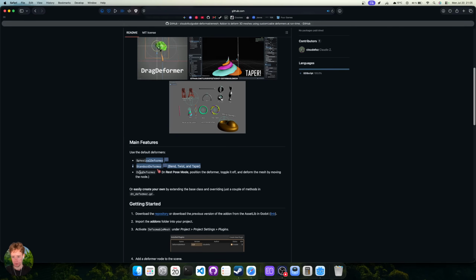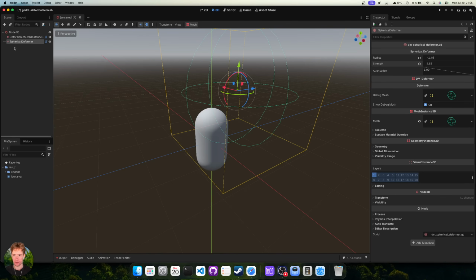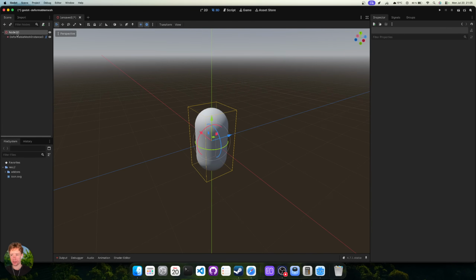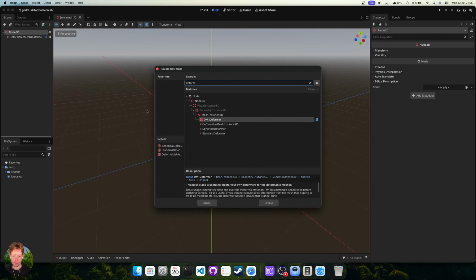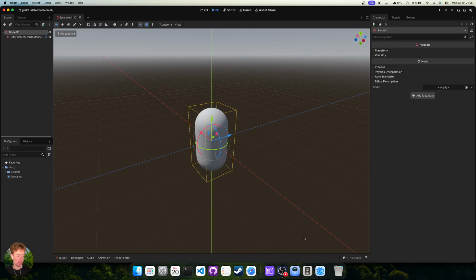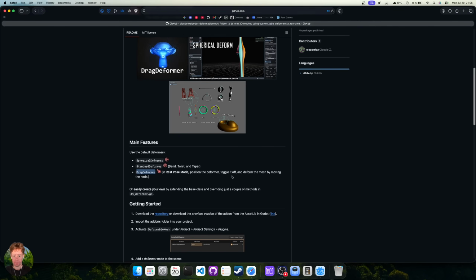We had the drag deformer as well. So let's remove the circle one and let's add a drag deformer. Let's see, deform. Can't find it, but I think that showcases enough.